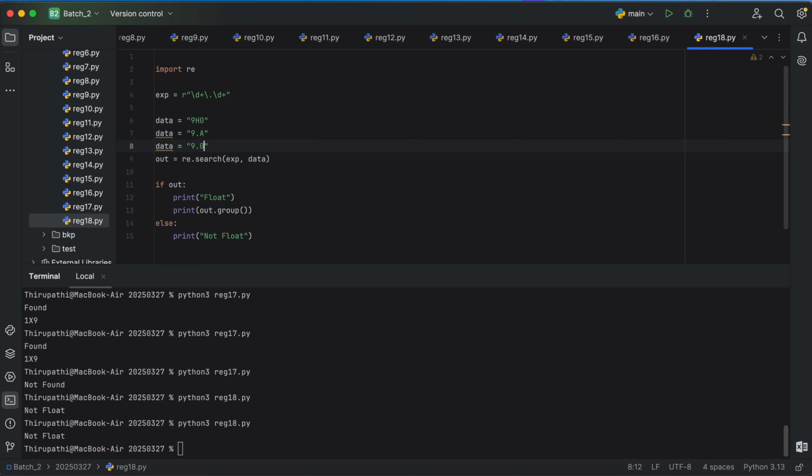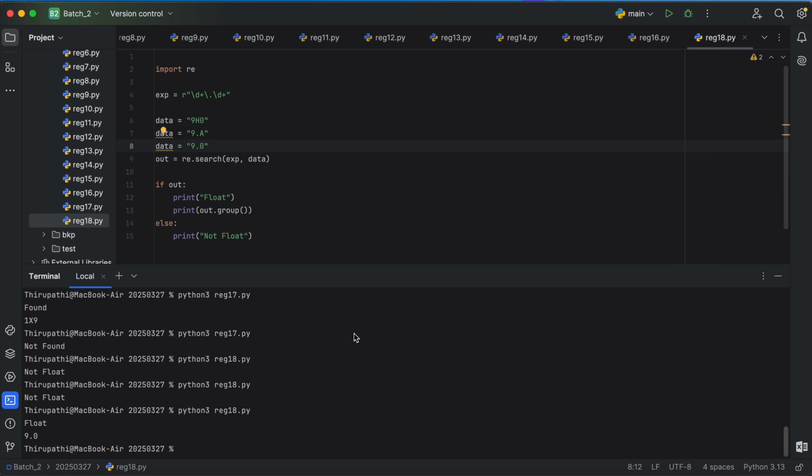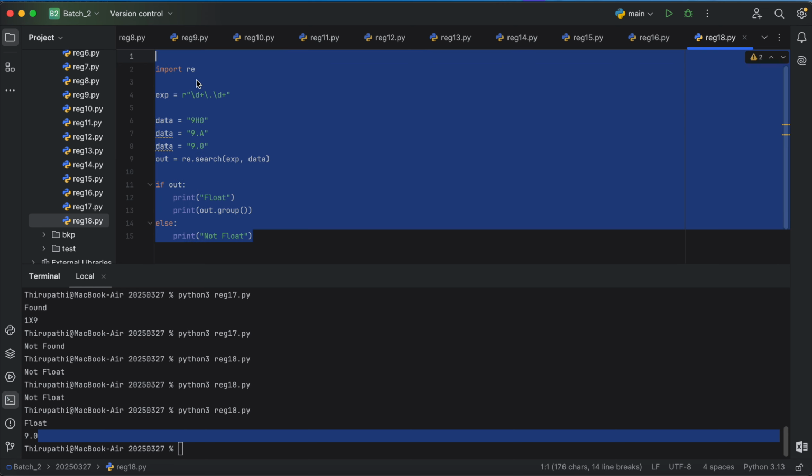Clear? 9.0. Now will it match or not? It is matching, right? Because clearly it is a float. Clear?